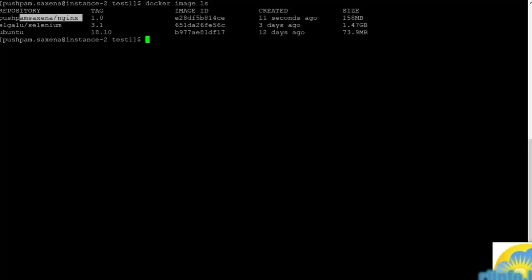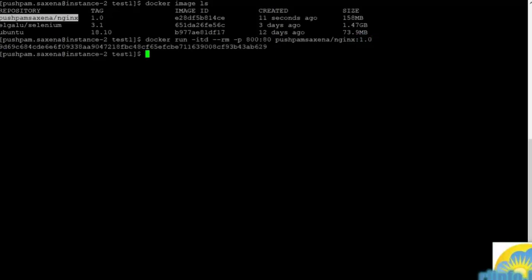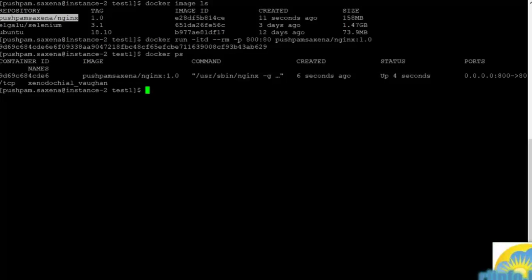We want to check if the image actually does its job. For that, we will spin a container from the image. So docker run -itd --rm -p 800:80. That is an external and internal port, and then we will have the pushpam saxena nginx:1.0. We will run docker ps to see if the container is running successfully. So let's go ahead. Docker ps, and the container is running.